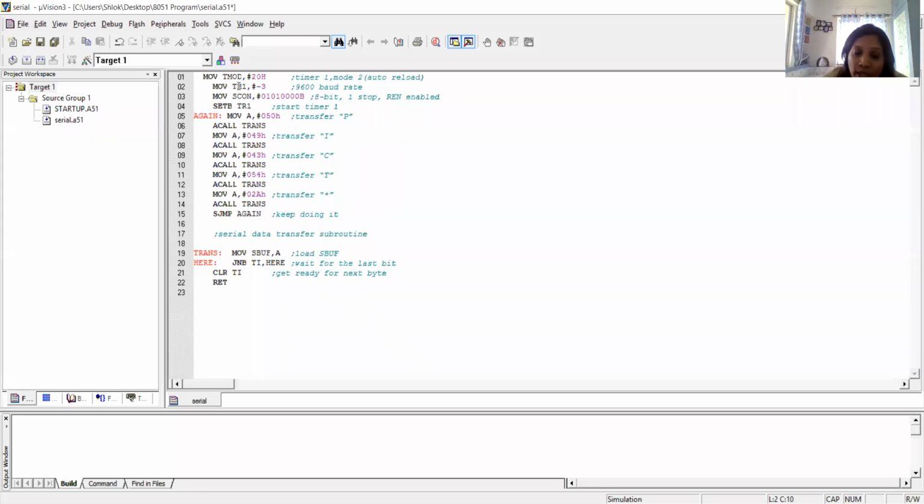There are different baud rates, that is, different data transfer rates. From those, we are right now considering 9600, and for 9600 the -3 value comes, and we set that into the TH1 register. The calculation is already present in my presentation, so you can go through the presentation and check why the -3 value is taken for 9600.